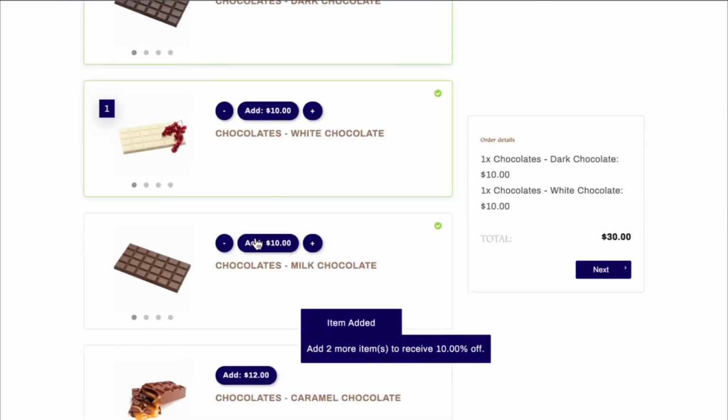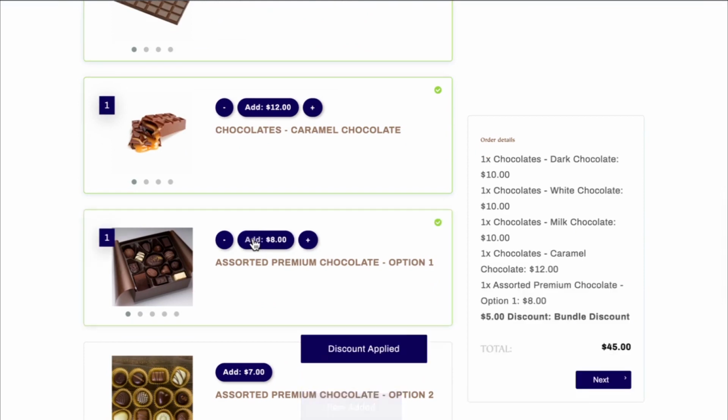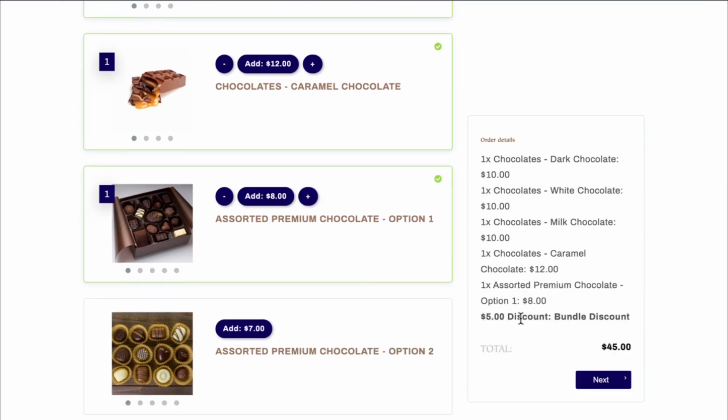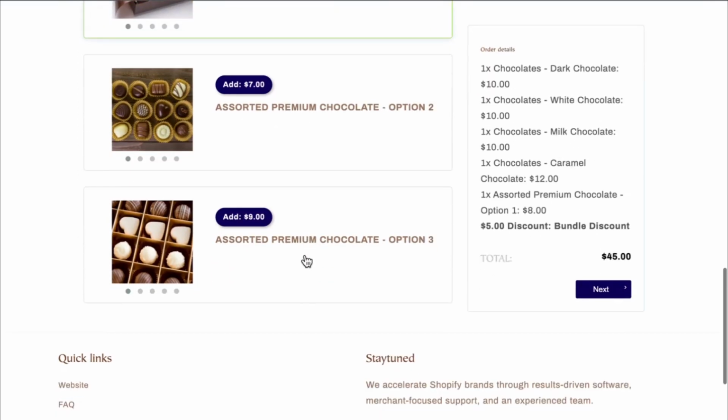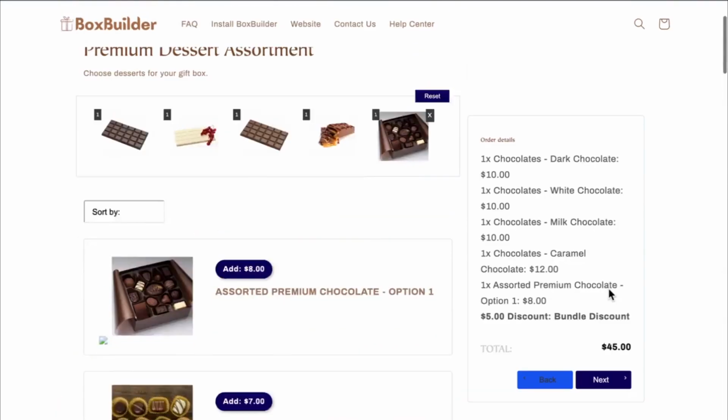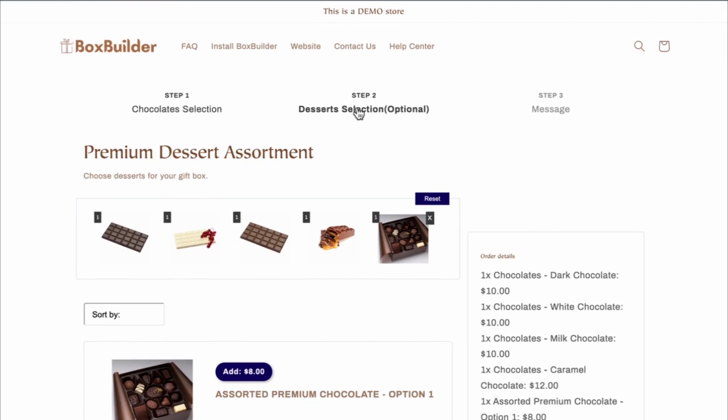We're going to add 4 more chocolates. And here you go. Here's a discount called bundle discount. Now, once your customer is done adding the products that they want in their gift cards, then they can just click on next. And as you can see, we're now on the step 2, which is the dessert selection.